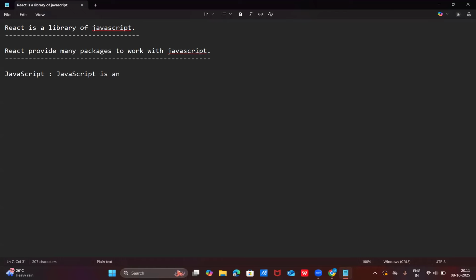JavaScript is an open source client-side script. JavaScript is an open source client-side script.